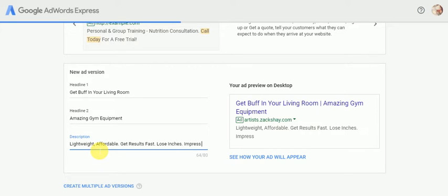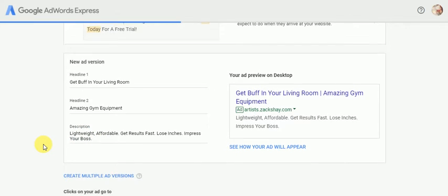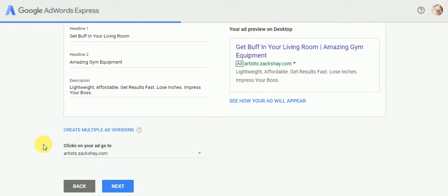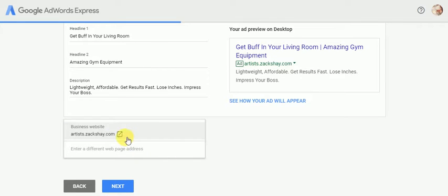Yeah, I'm just making this up. Okay, like I said, do not copy this ad. All right, now you can decide where exactly your ad will go to. So if I have it there, then it's going to go to my main page.